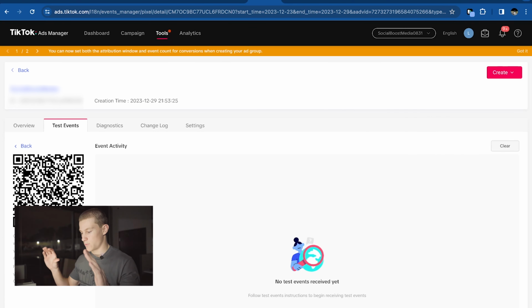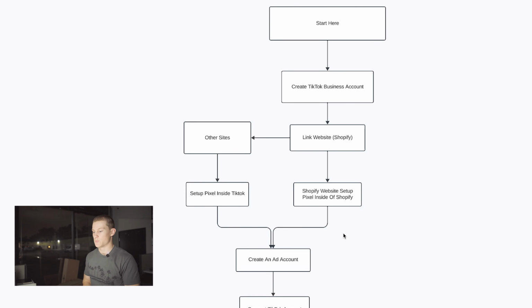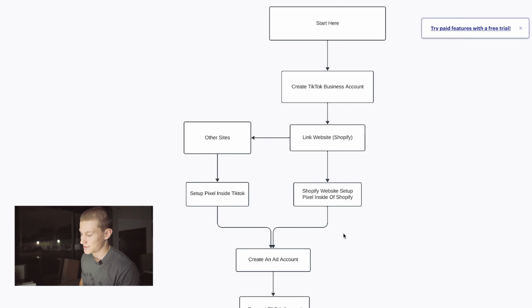We're not gonna do that right now, but we're gonna move on to the next thing. So we're gonna go back to the diagram. So the diagram now says, once we've set up our pixel inside of TikTok and we've set up our pixel inside of Shopify, we're now gonna create an ad account.